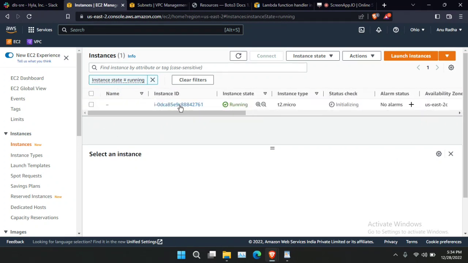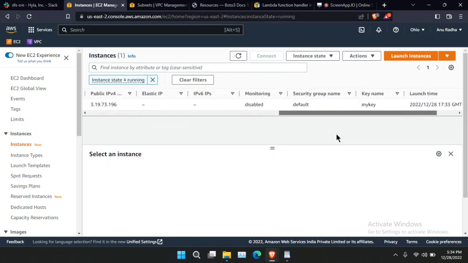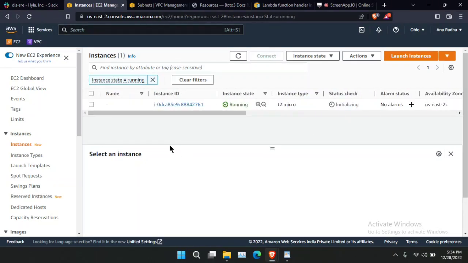Its status is initializing, and in this way you can create an EC2 instance using Lambda functions.